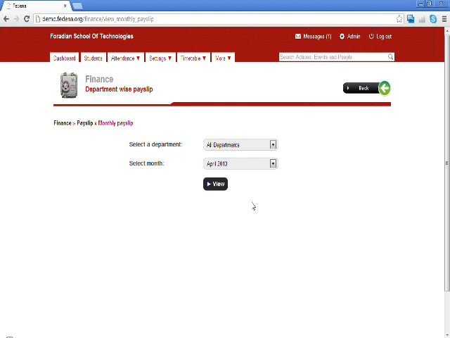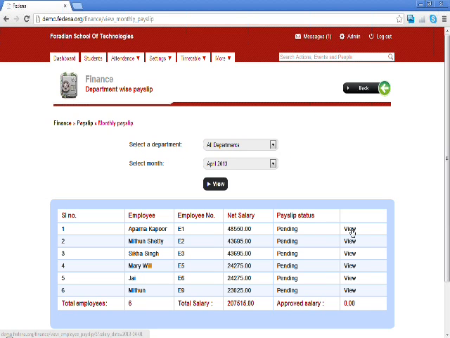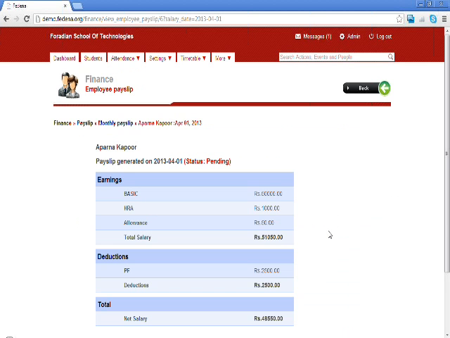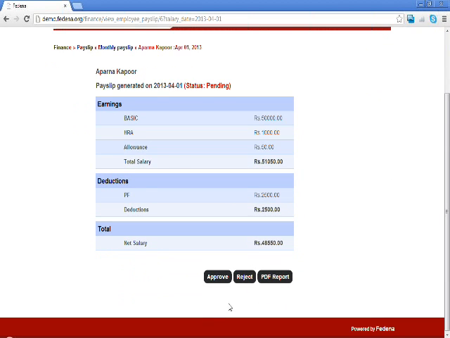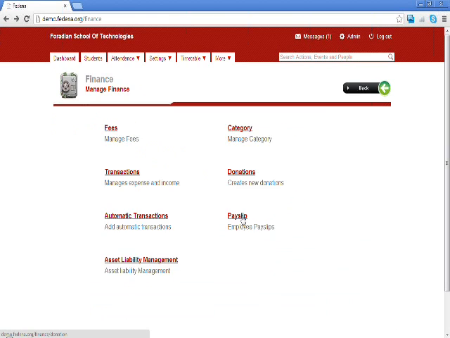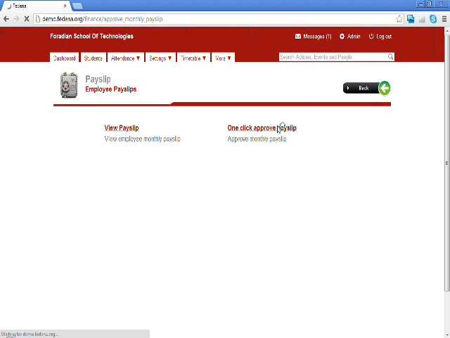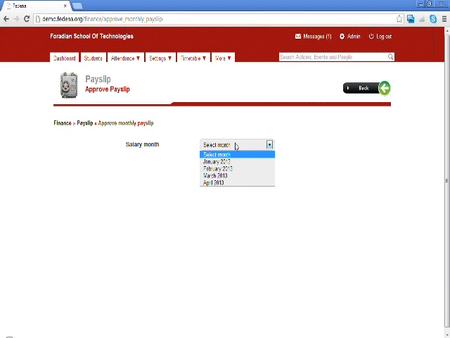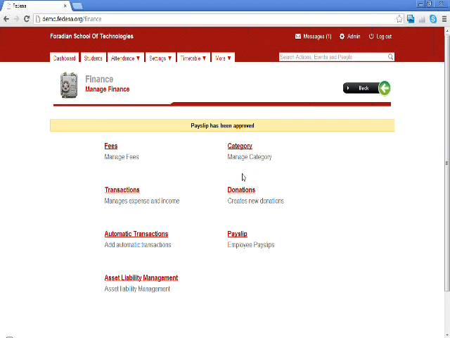individual-wise, select department, click on the option view, and you can see the payslip generated for a particular amount. The finance admin can either approve or reject the payslips. Or else, if the finance admin wants to approve the payslips for all the employees with one click, you can go for one-click approve payslips, select the month, and click approve. The payslips will be automatically approved.